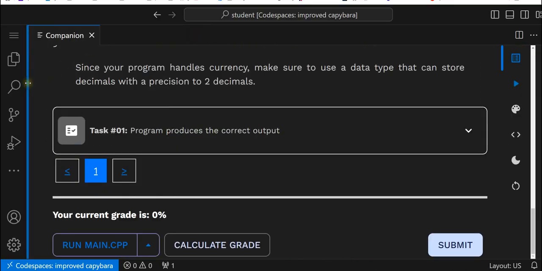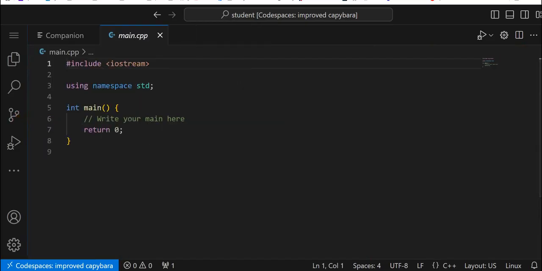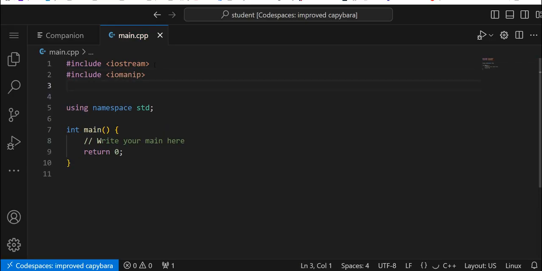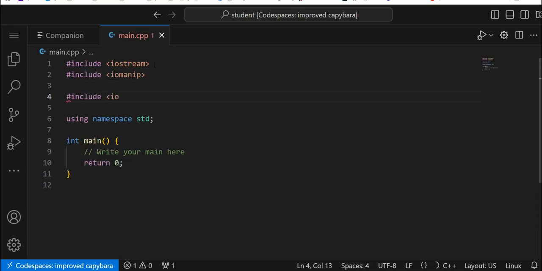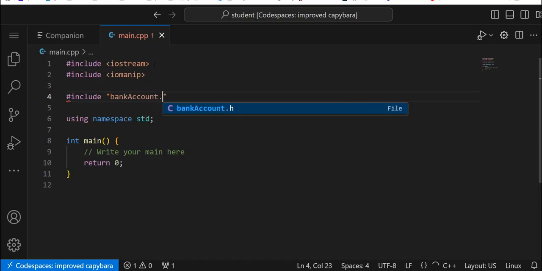Close that here and go to our main. We shouldn't have too much work to do in the main. Actually, this is going to be kind of epic. Alright, so let's get busy. Our include statement: we'll add our iomanip, and then we'll do our header file. It's called account.h.